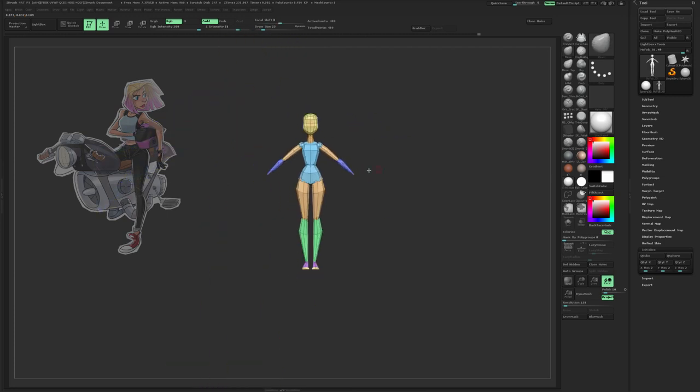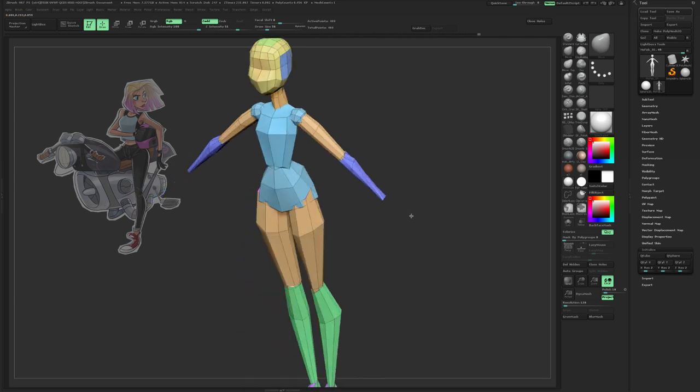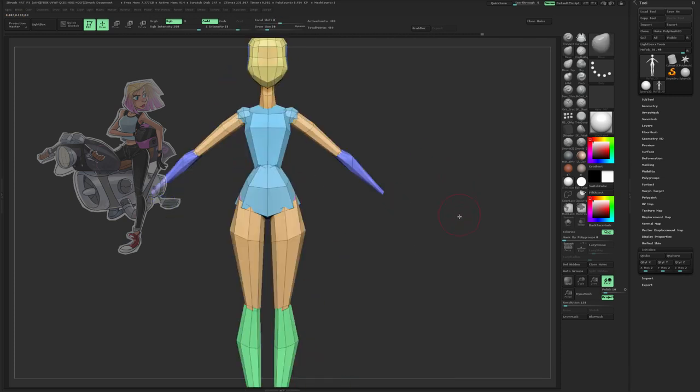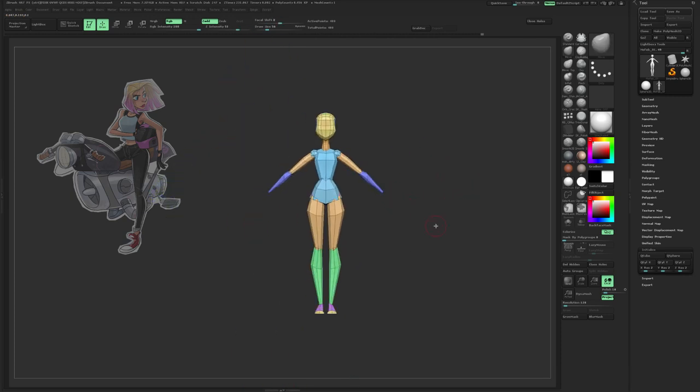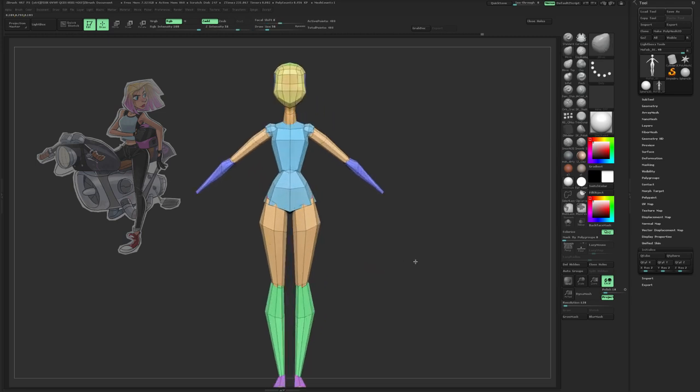And now our forearm is looking just a tad short, so I'm just going to pull that out a little bit. Beauty. And now I want to do some quick points for the knees, and then I'll do a quick block for the hands, and that's it. So we'll redo the hands completely.